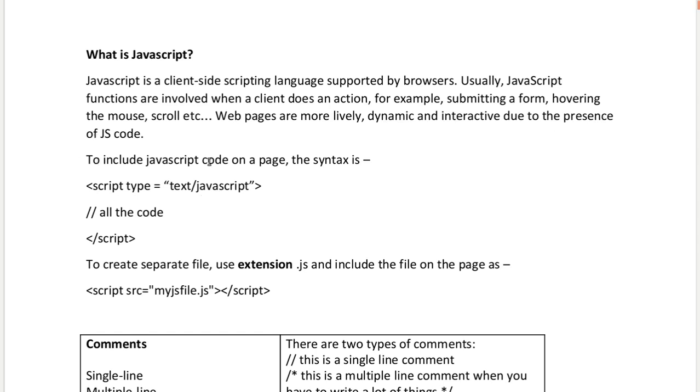To include JavaScript code on a page, the syntax is script type equal to text/javascript, all the code, close script. To create a separate file, use the extension .js and include the file on the page as script src equal to myjsfile.js, script close.